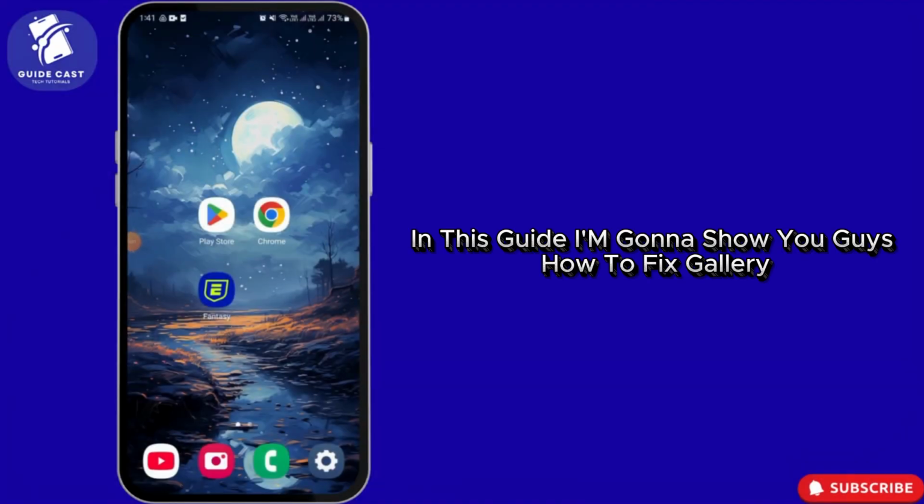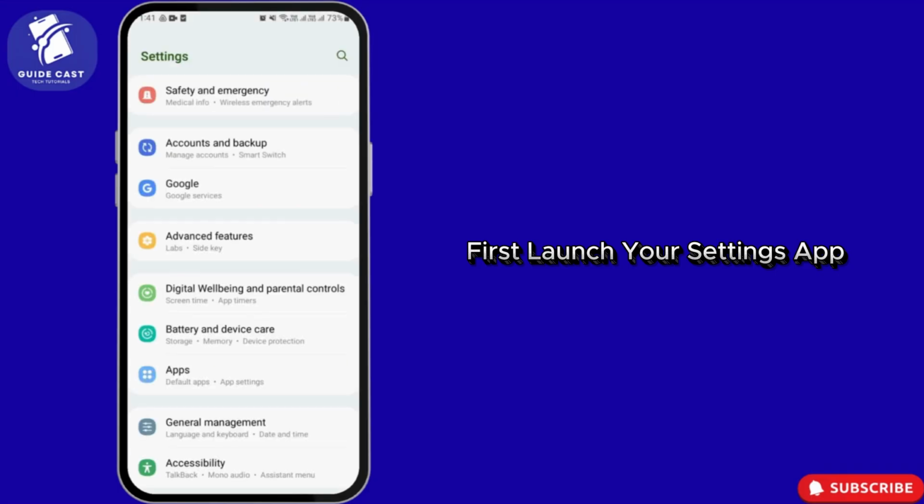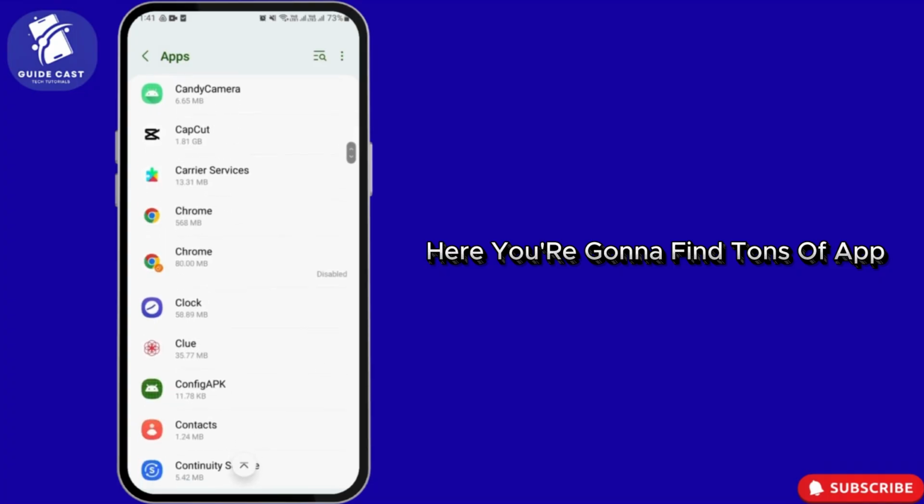In this guide, I'm going to show you guys how to fix gallery video not playing on Android device. Let's get started. First, launch your settings app. Now scroll down and head over to the option apps. Here you're going to find tons of apps.